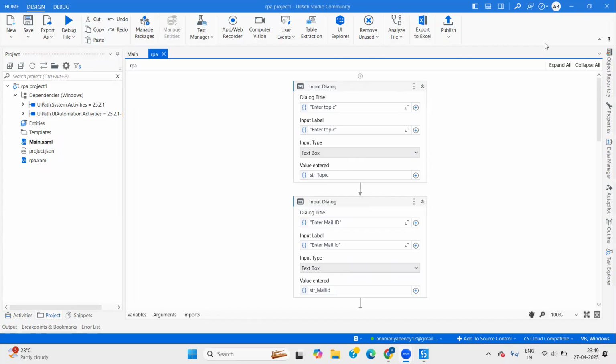That was the workflow. In terms of technical setup, I used several UiPath features to build this bot efficiently. Variables: the variables used were topic to store the user's input topic, email ID to store the user's email address, and extracted table data to hold the scraped news data.